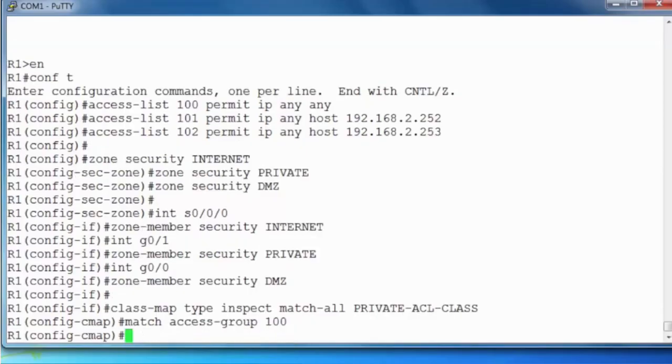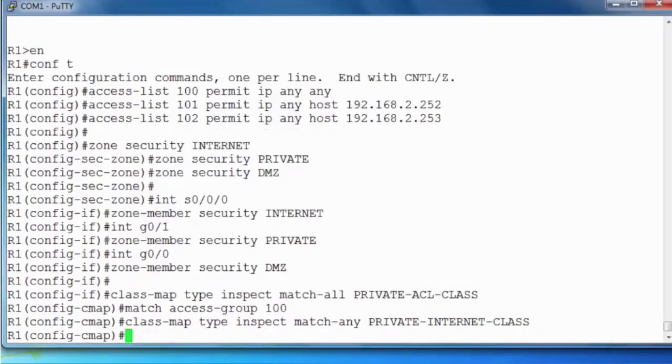I'll also create a second class map, type inspect, to match any of the following items. Instead of match all, I'm going to use match any, and I'll name this private-internet class. And I'll use this class map to match individual protocols that I'm interested in inspecting and allowing, and also getting information from the firewall from the various types of protocol traffic.